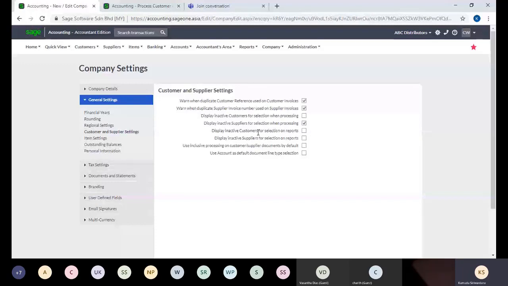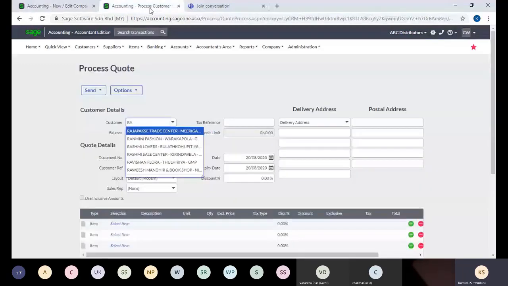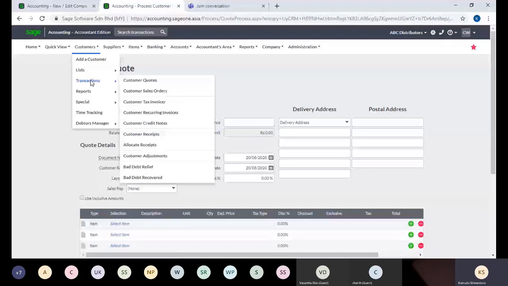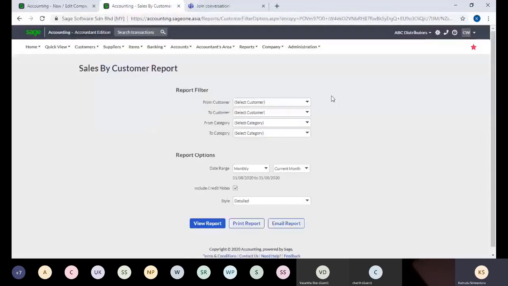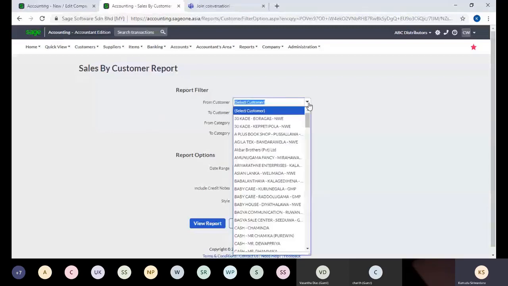When you are generating reports like customer statements and outstanding balances, you can generate reports from customer reports and sales by customer. If you set the option, the inactive customers will not show in the reports.